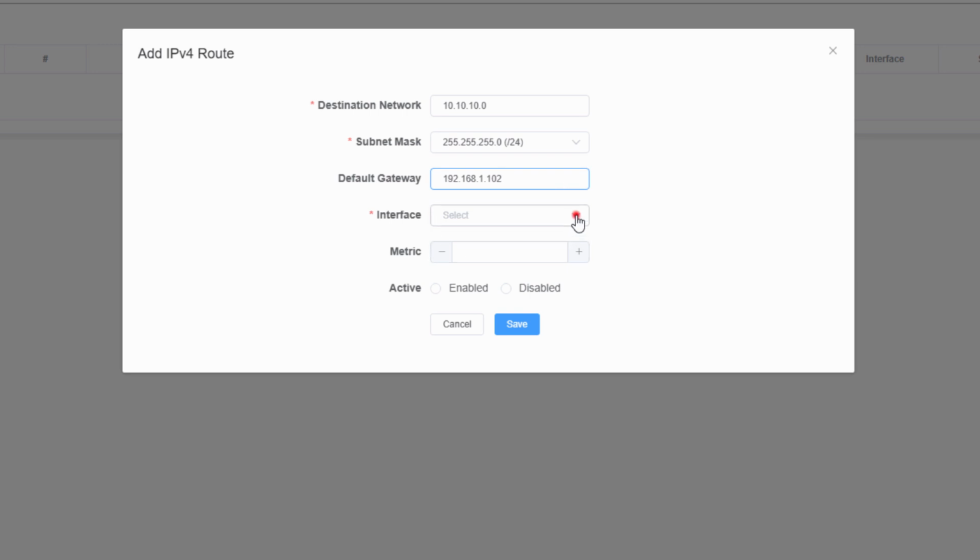Next, under the interface setting, select your LAN interface. This tells the router which network the static route should be applied to. For the metric value, simply leave it at the default setting, or set it to 10 if required by your router. Finally, enable the static route, then click Save to apply the changes.